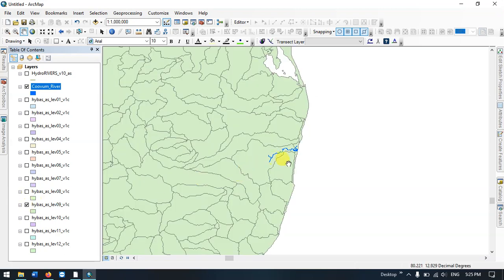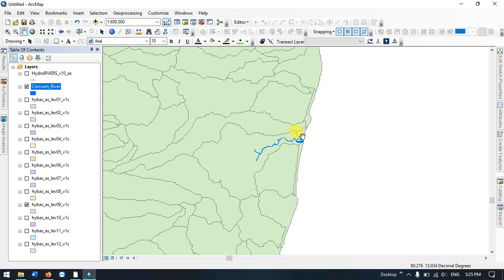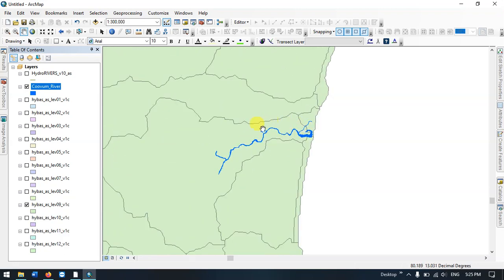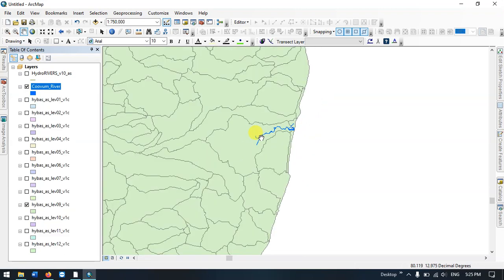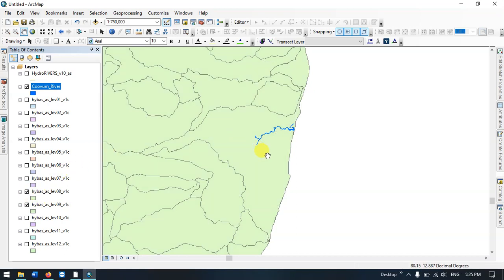And you can see over here, and this is the sub-basin. I'll show you the basin file. So this is the basin file.